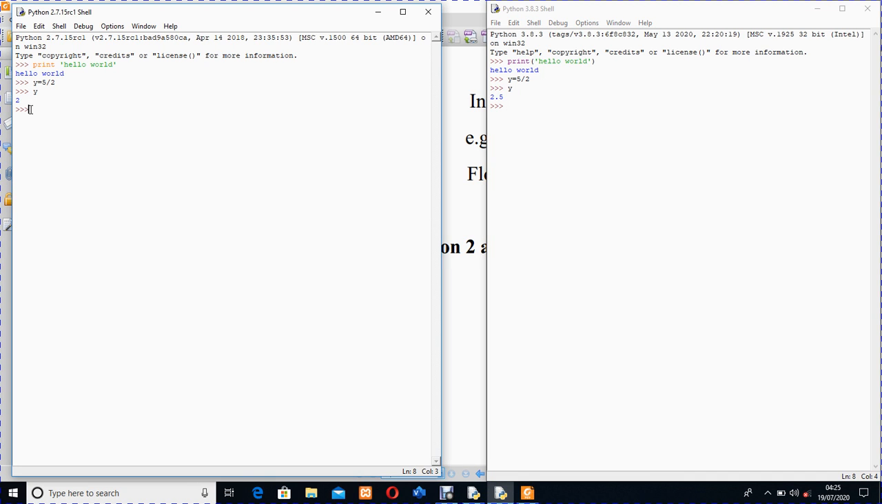If we need to have the correct answer in Python 2, we have to make the integer a float before we get the correct answer, while in Python 3 we don't need that. For instance, y equals 5.0/2.0, for y. You see, now it produces the same answer as Python 3 because we converted the integer into a float, while in Python 3 we don't need that. This is the second example.